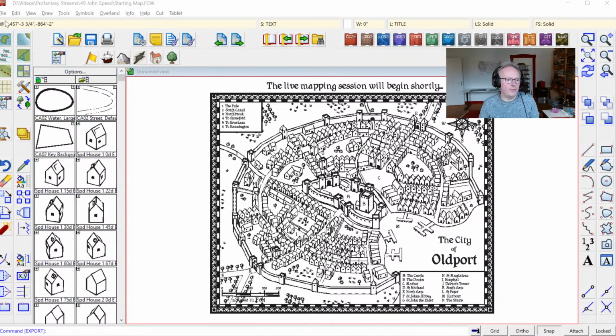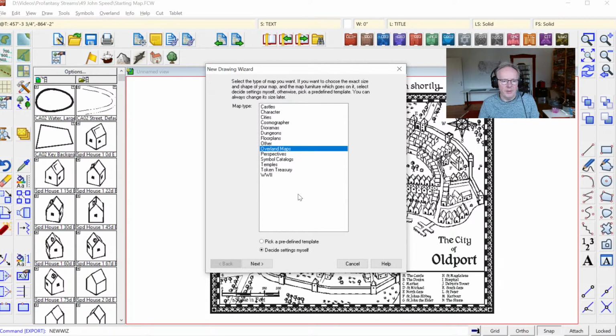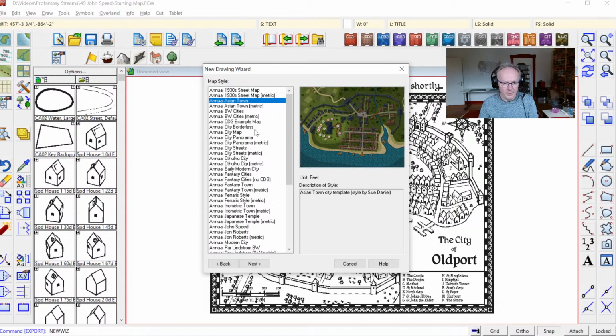To start off the map, I'm going to go to my file toolbar up here on top and click the new map button. And from the map types available, obviously choose the map type Cities. I'm sticking with the site settings myself here because I want to set the size of my template while I create the new map. So I click next.